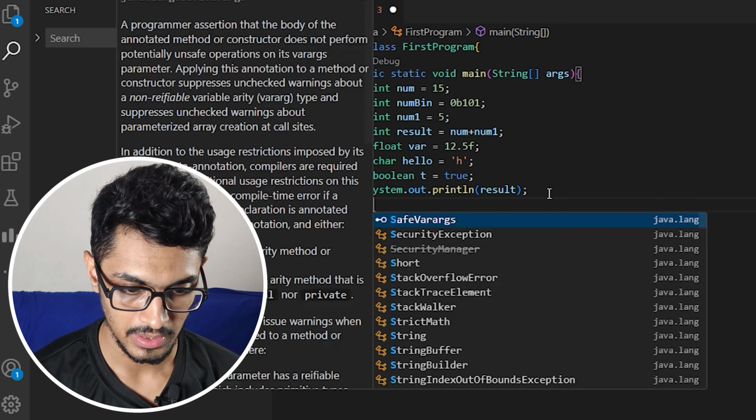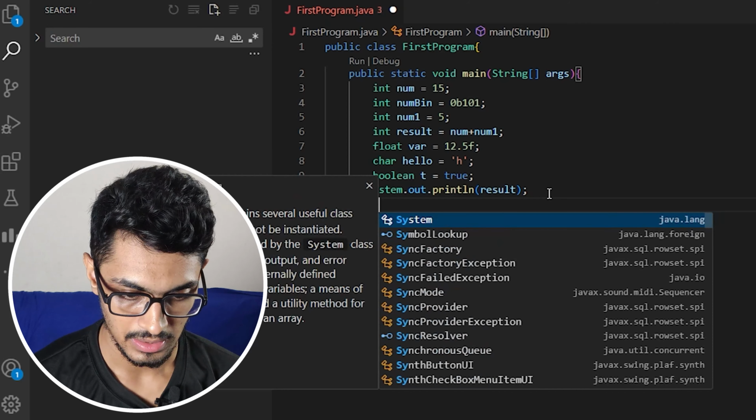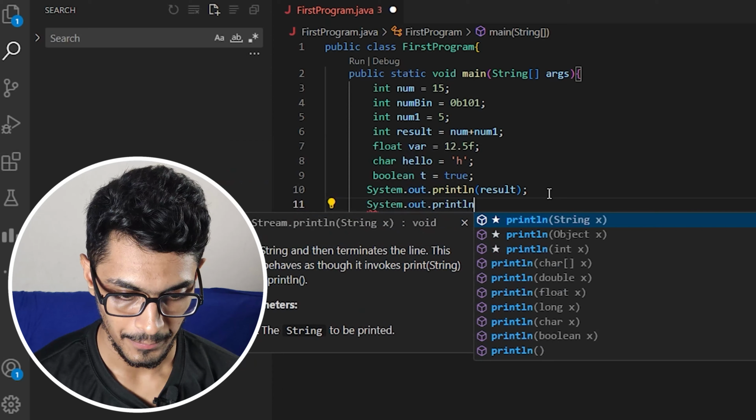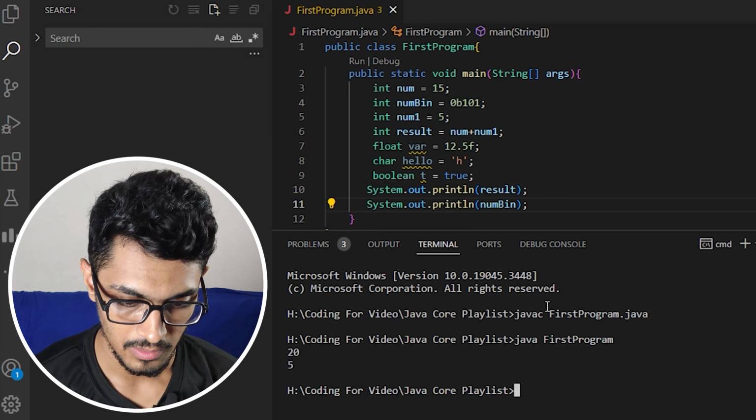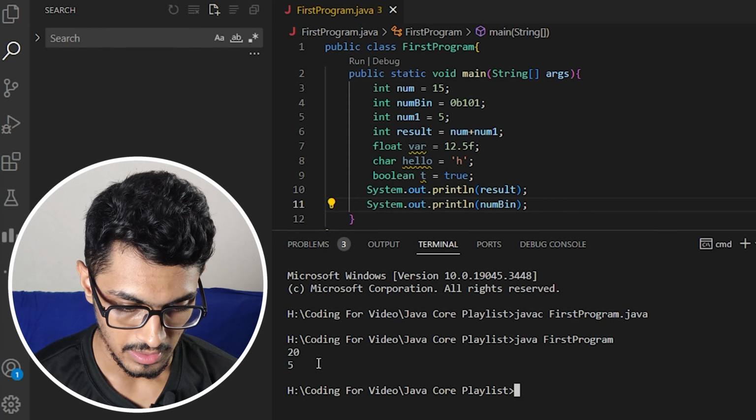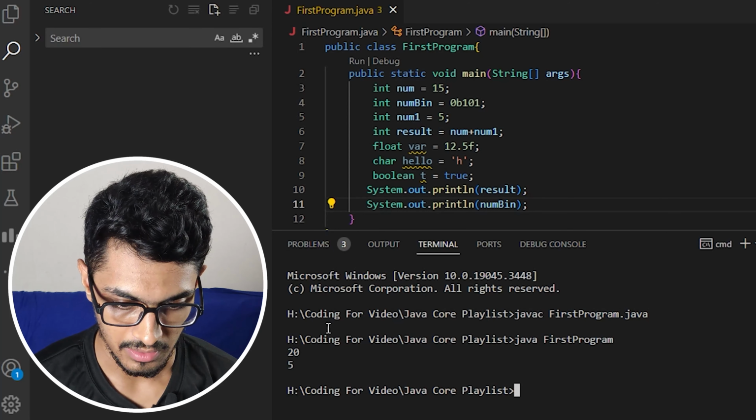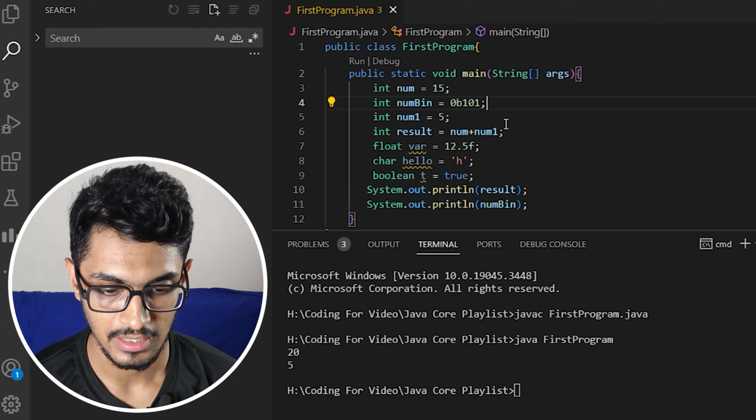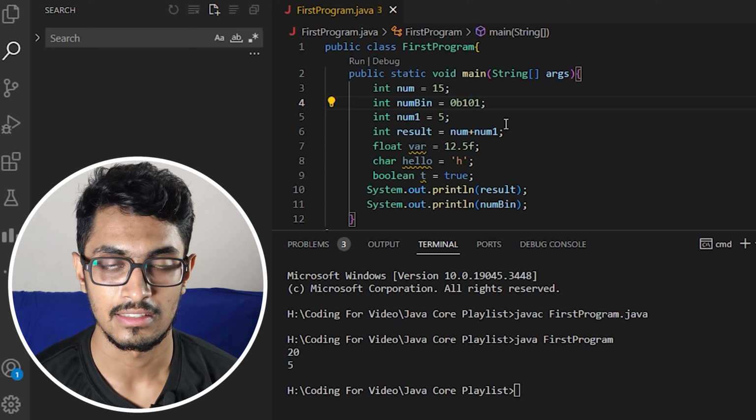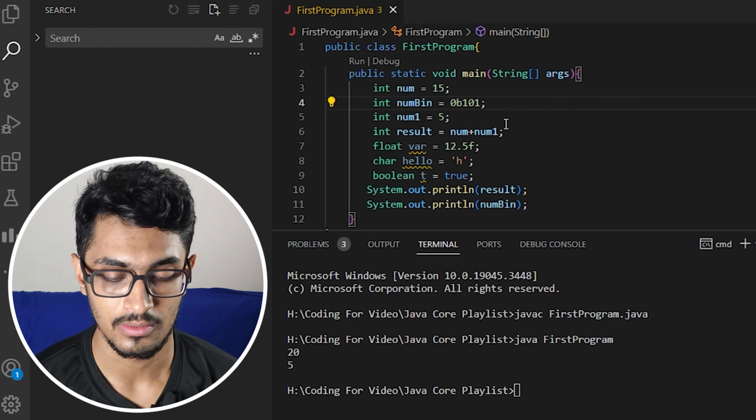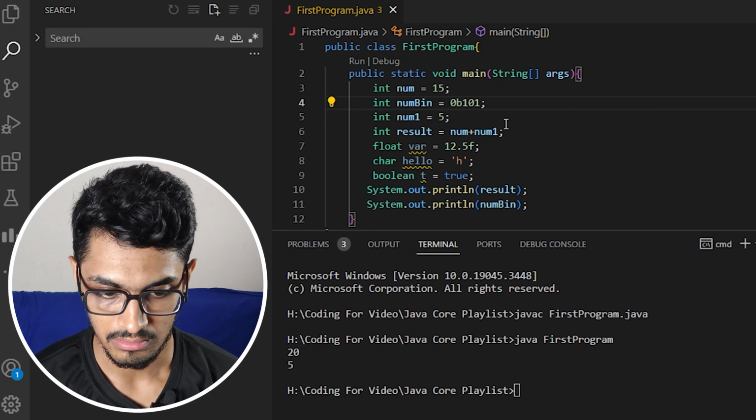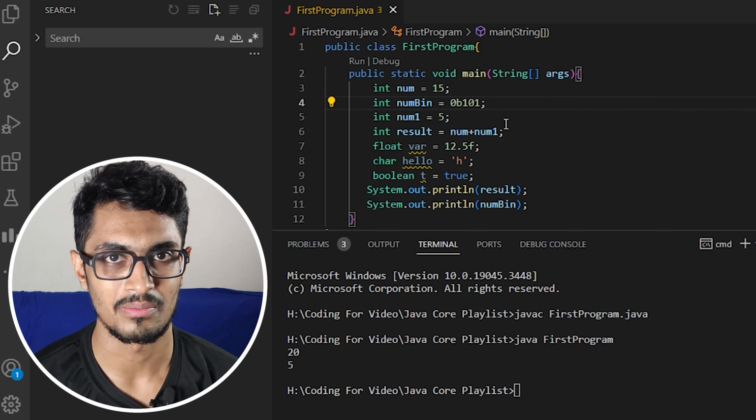if I print it out, System.out.println, then we can find out the two values. One is from the result variable and another is from the non-binary variable. When we want to write a number in octal and hexadecimal, we can also write that in our Java program, and the rules are very simple.